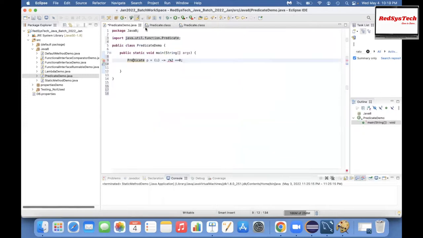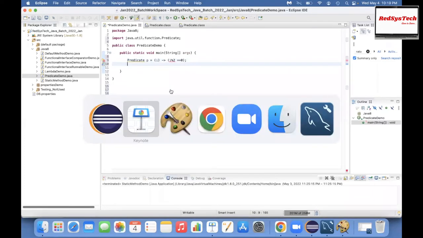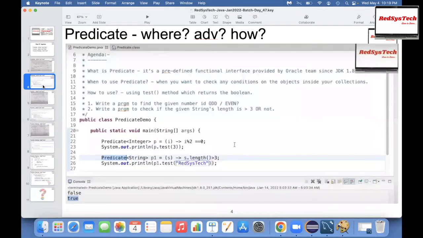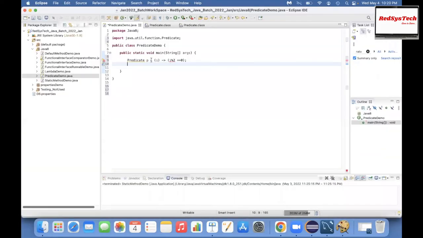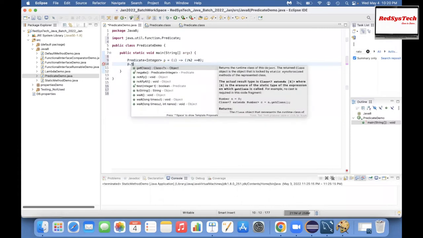So we are doing exactly that here, right? You are accepting this value and then you are checking this condition: if i modulo division 2 equal to 0 or not. Here I can say that since I am passing integer, I can say Integer. Alright. Now what should I do? I have to call that method, right? p dot, what is the method I should call? test.